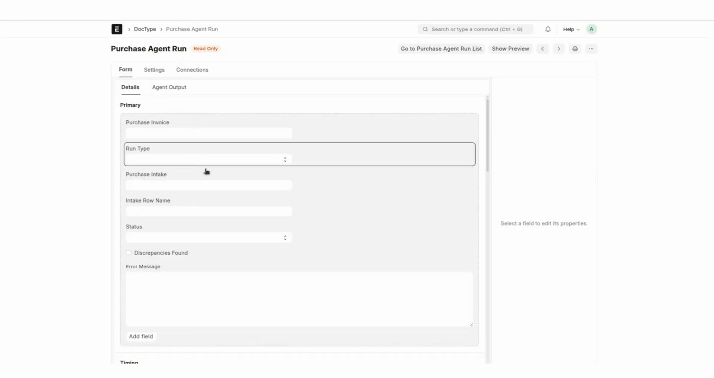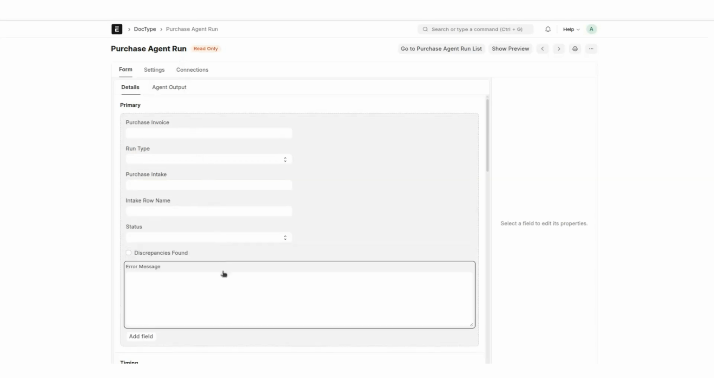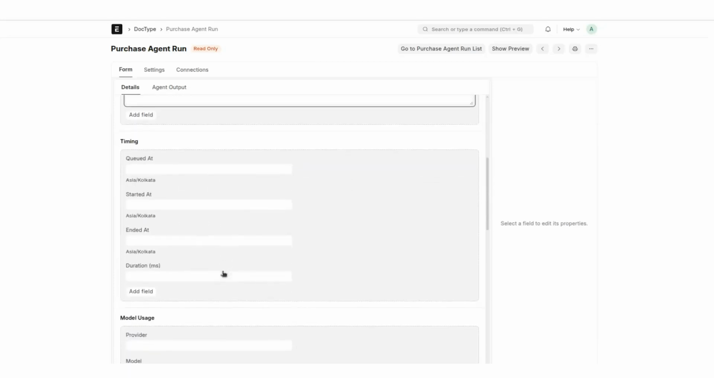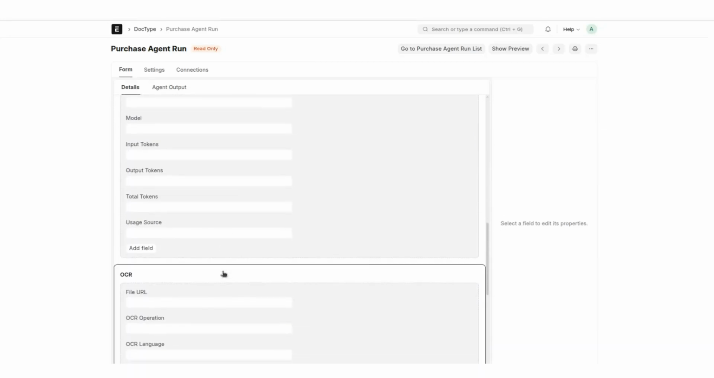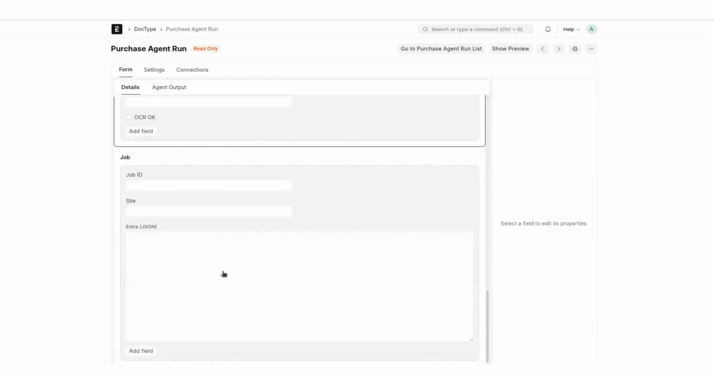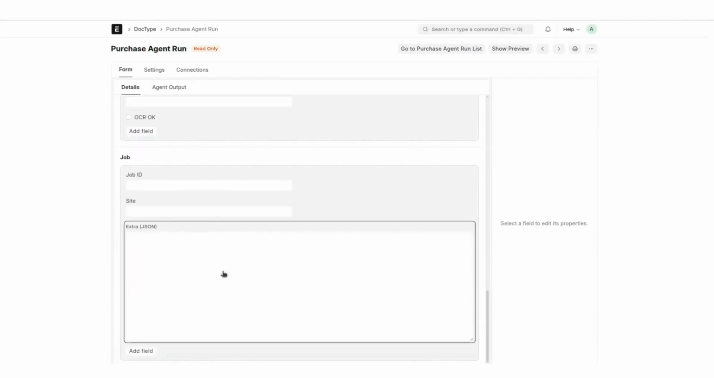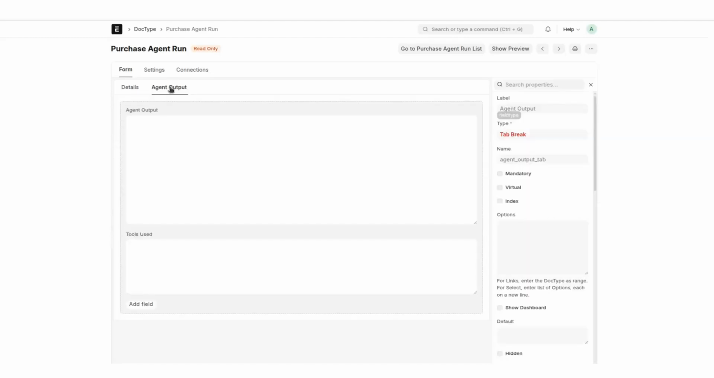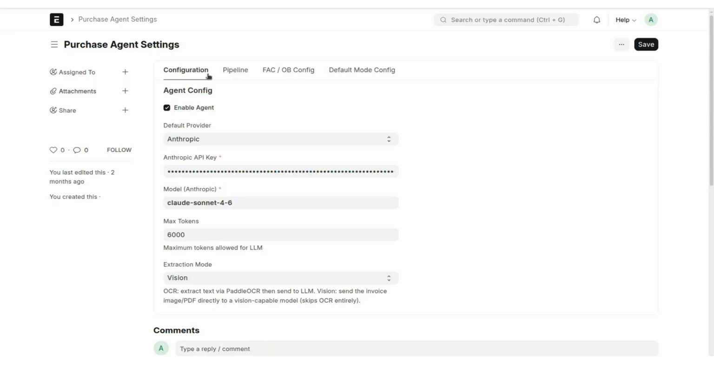Purchase agent run. This is created automatically every time the agent processes an invoice. It records everything: which purchase invoice was processed, the status, timing, how many tokens the AI used, OCR details, and the full agent output. It's the complete audit trail for every run. Now, let's walk through the settings.